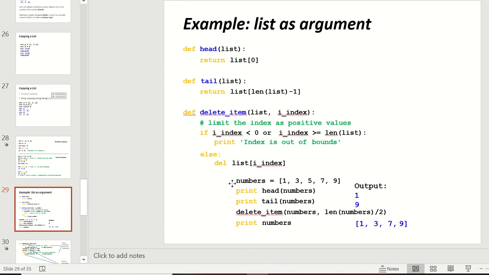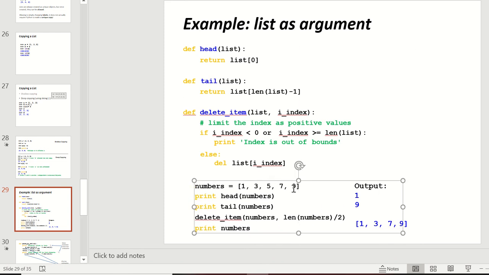So if you had a script like this, numbers are the odd numbers greater than 0, less than 10. You could print the head, that's 1, print the tail, that's 9. And if you call the delete item function, passing numbers, the list, as the argument, and then for the index, you could take the length of numbers divided by 2, so really taking the midpoint index, and the output of that would be 1379. So just getting rid of the 5.